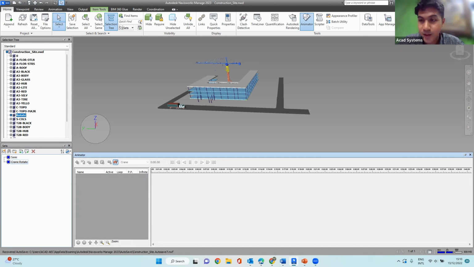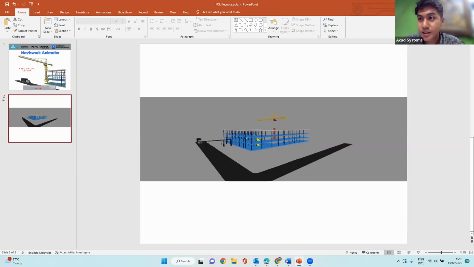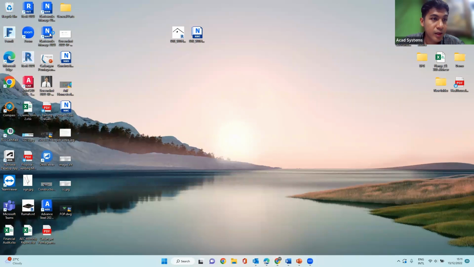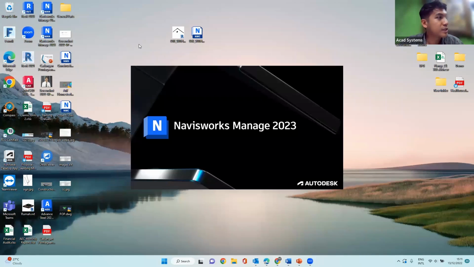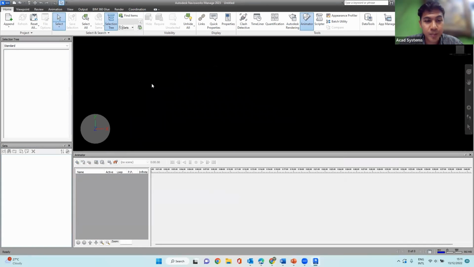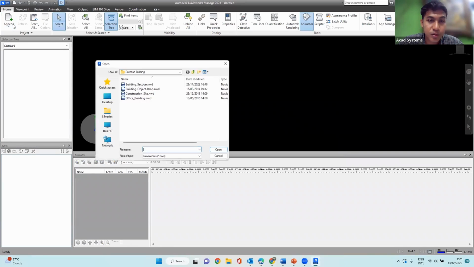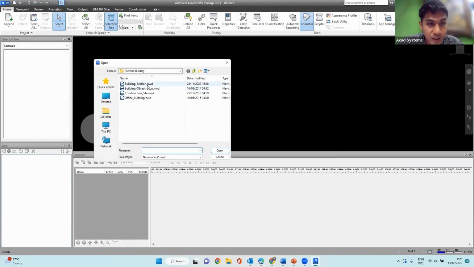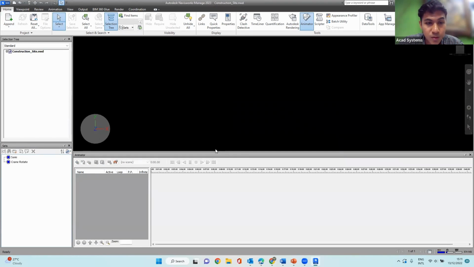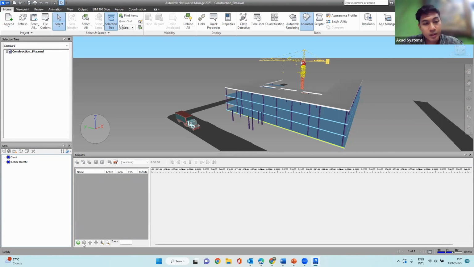Let me just try again. I'll just close this. Okay, I open up Navisworks. Hopefully it works this time. Hope you can bear with me. Okay, go to open, and this was the file that I used. But yeah, now it's green. For some unexplained reason, it was grayed out before.